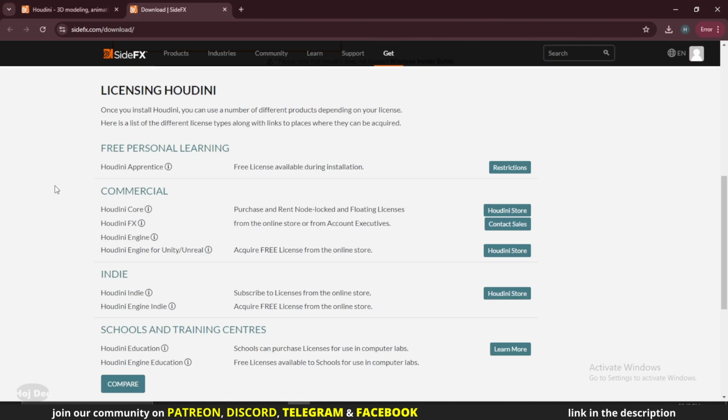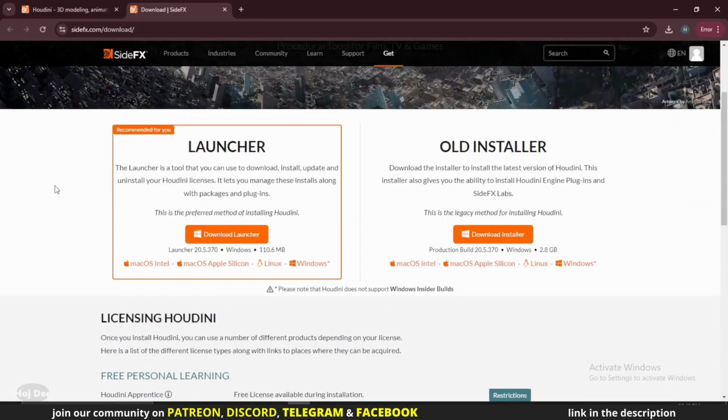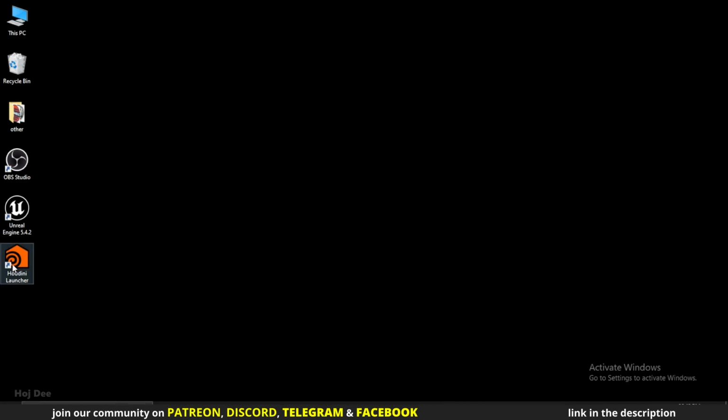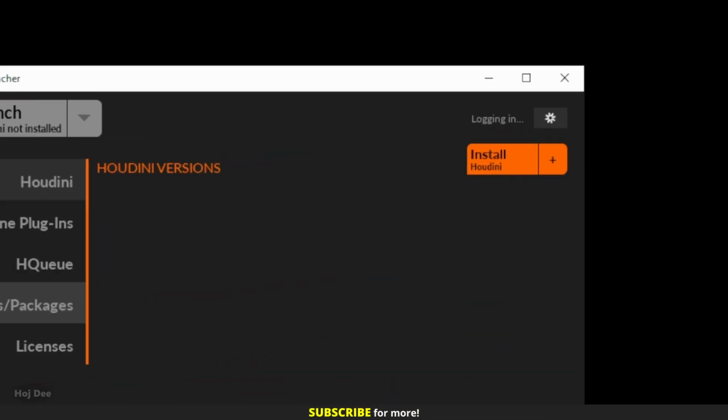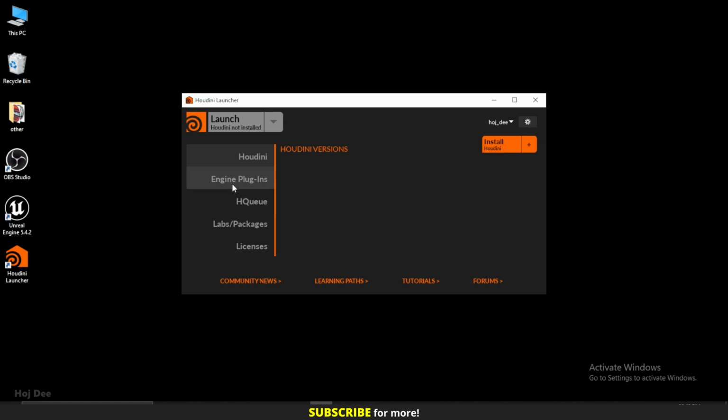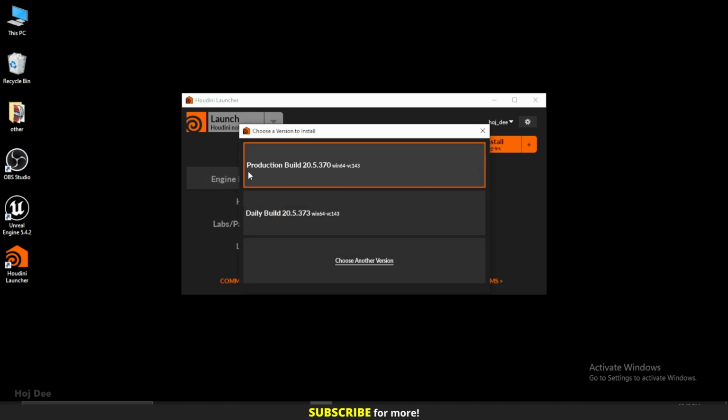After that, we should download and install the Houdini launcher. So in the download page, download the launcher and install it. It's easy to install. I've already done it, so let's open it. And as you can see, I've logged into my account. So do that, then on the left, select the engine plugins tab and click on install. Select the latest production build. You can also install the daily build, but I usually go with the production build.